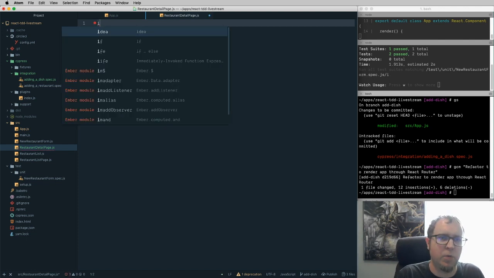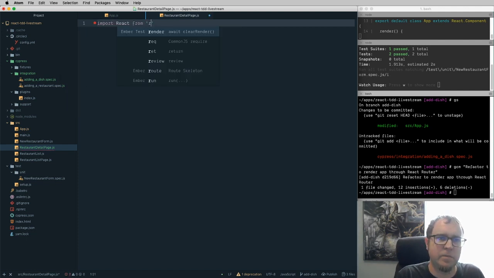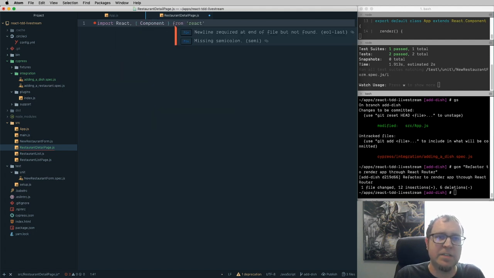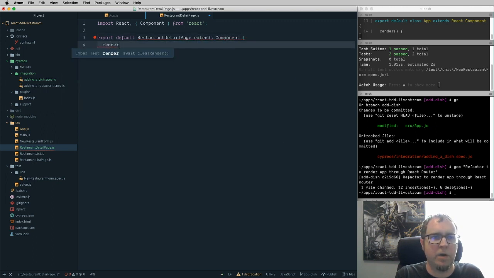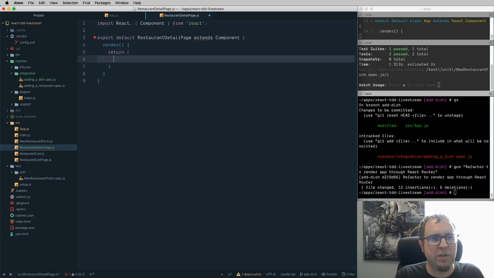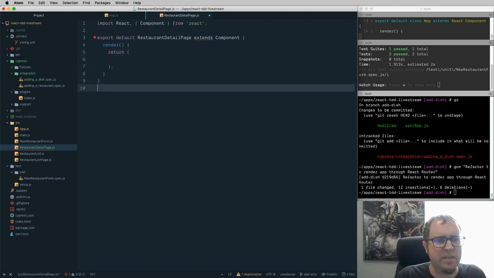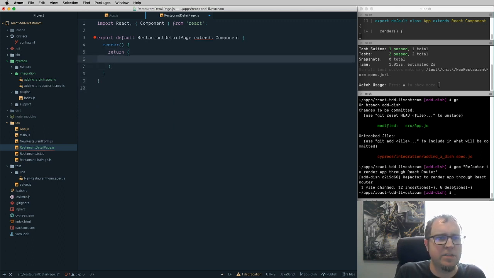So we want to import React from React component. I know that at least for now, this is going to be a stateful component, so I'm going to go ahead and make it a class component. Restaurant detail page extends component. We want a render method. And here we're going to return. I forget if I use parentheses elsewhere for my return statements, but that's okay. I always forget to type class here for some reason. Maybe I just want to be writing functional components. I'm not sure. We want to return something.